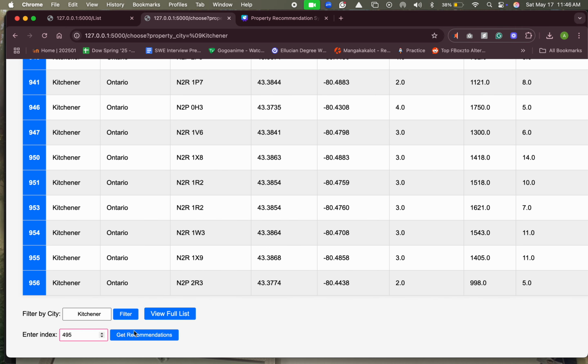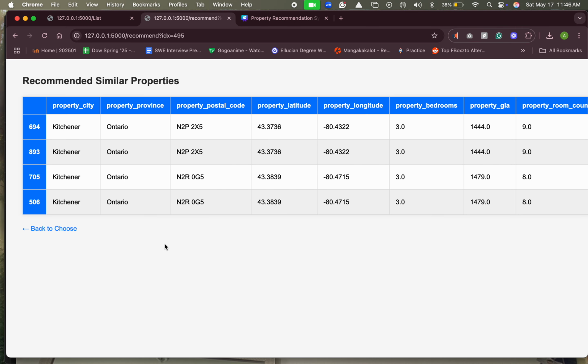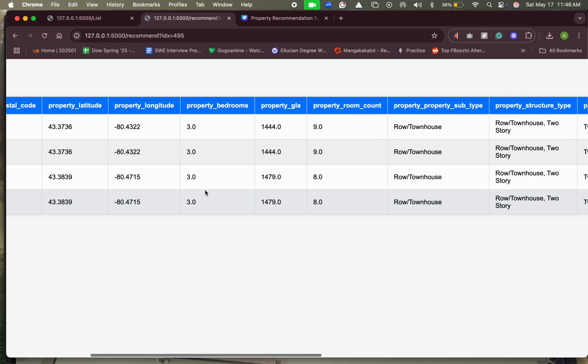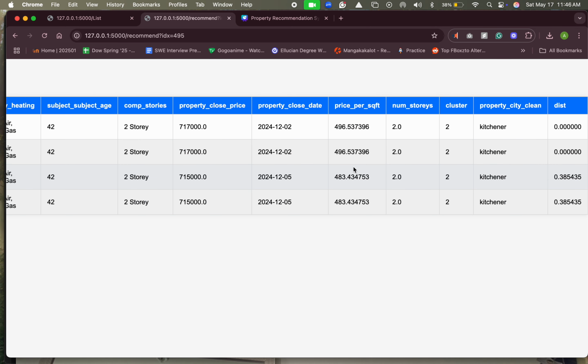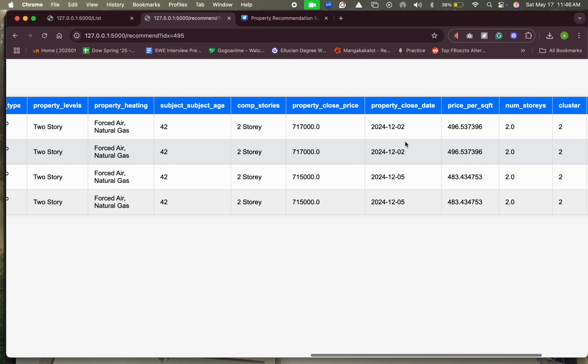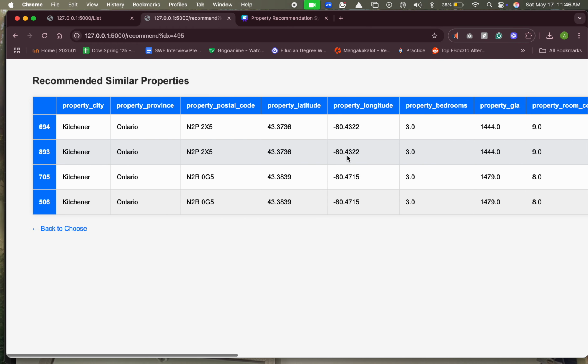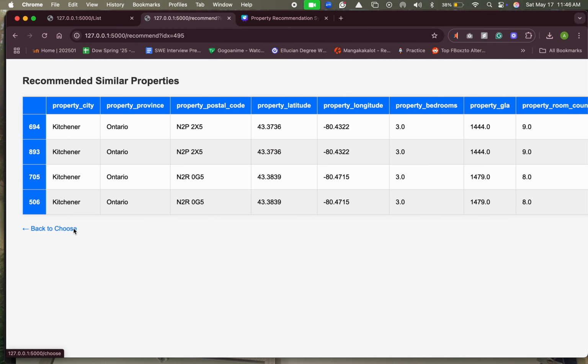Then I can click on this and put it here, and based on that I'll get the best ones based on the characteristics of the other house. Then you can look at the closing price, the distance from the house, and everything else, and they can give a proper price based on these recommendations.